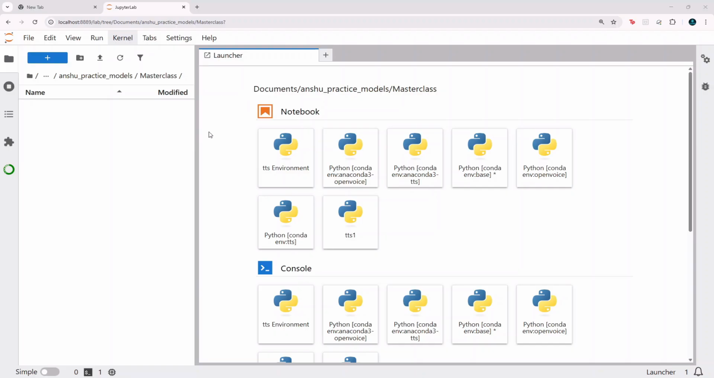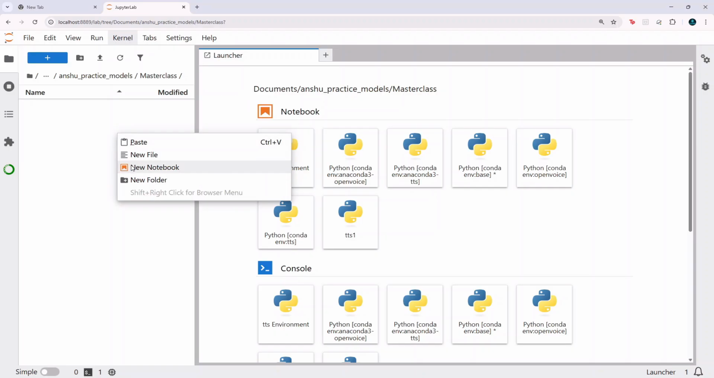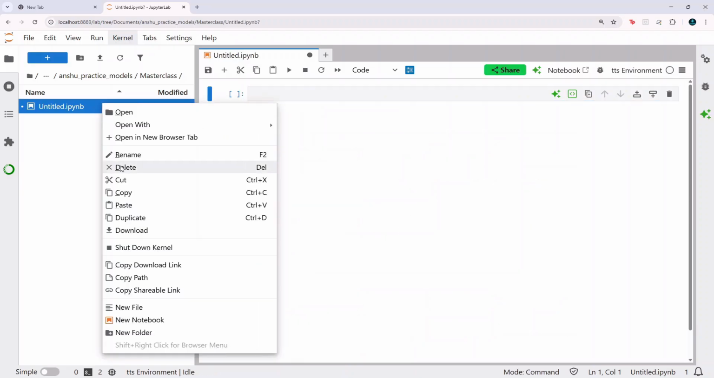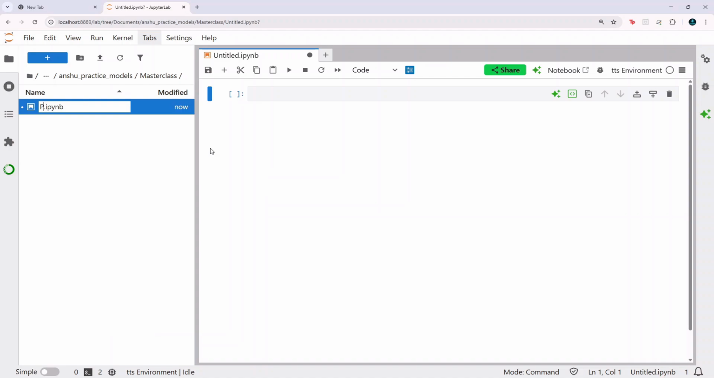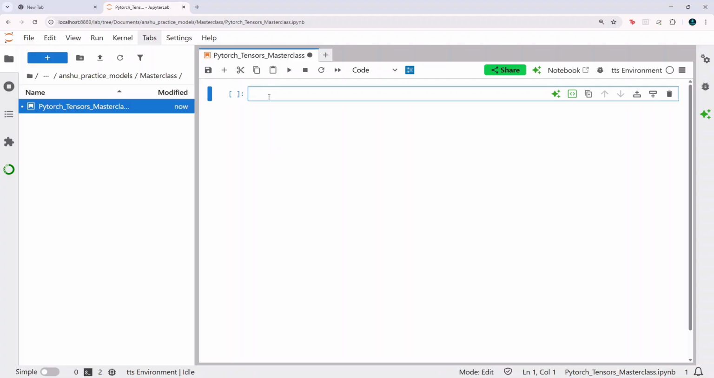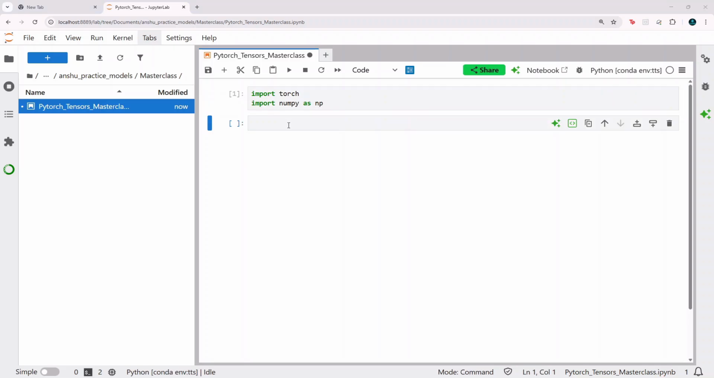So I have this Jupyter Hub notebook with me. First thing I'm going to do is create a new notebook, and I'm going to name this PyTorch Tensors masterclass.ipynb. First things first, we have to import torch. So I'm going to say import torch. And because we will be needing numpy arrays as well, I'm going to say import numpy as np.